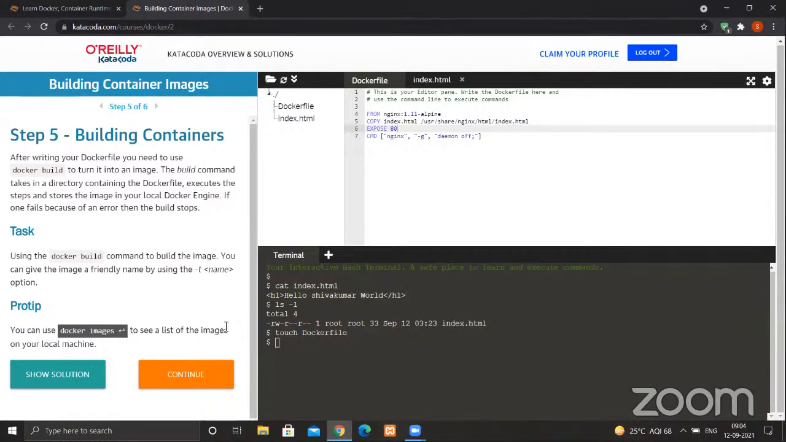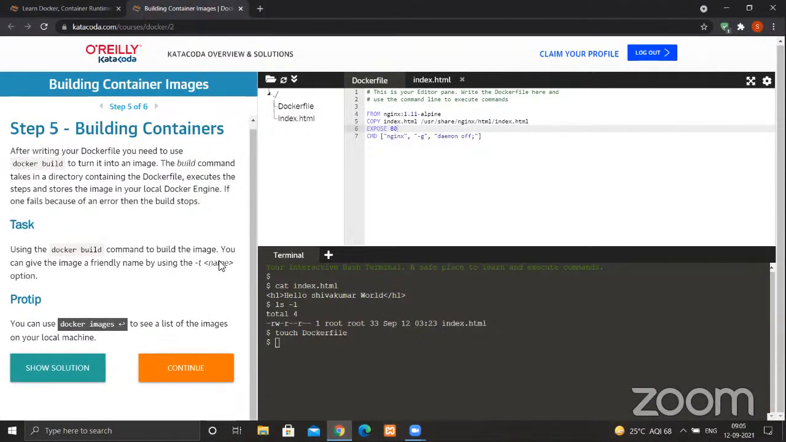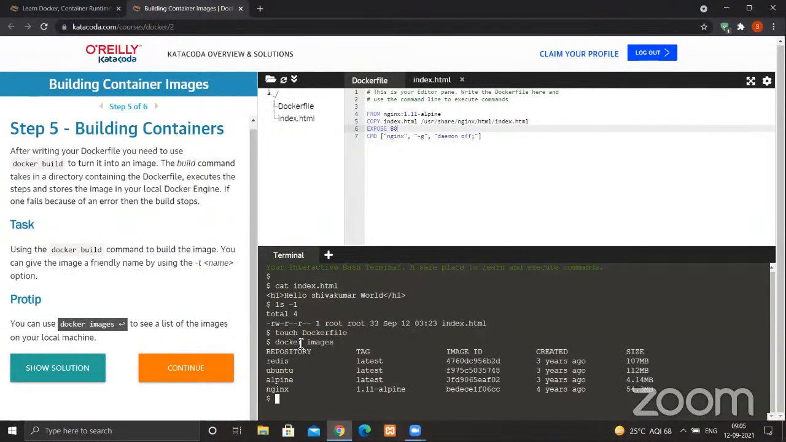But before you do that, type docker images. On the window, type docker images. Or you can click on that arrow, but I would want you to type it. It will tell you if there are any images present. There is Redis, Ubuntu, Alpine, Nginx. The Nginx image is already there, but we are building our own container, right? Now show solution.